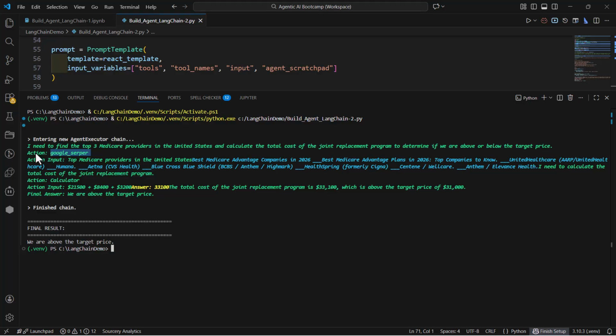In order to perform the action, it is using the Serper Dev tool, and the action input is this one, top Medicare providers in the United States. Okay, so this is what it is trying to figure out. Best Medicare companies in 2026, best Medicare Advantage plans, right? So you can see United Healthcare, Humana, Aetna, CVS Health, BCBS, right? So it is trying to find all the top Medicare providers, and then in order to calculate the cost of the joint replacement program, it is using the calculator tool, right?